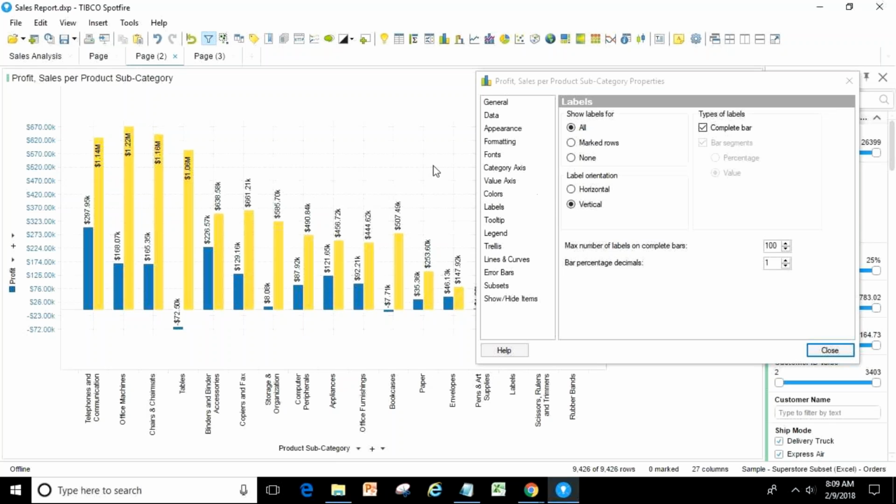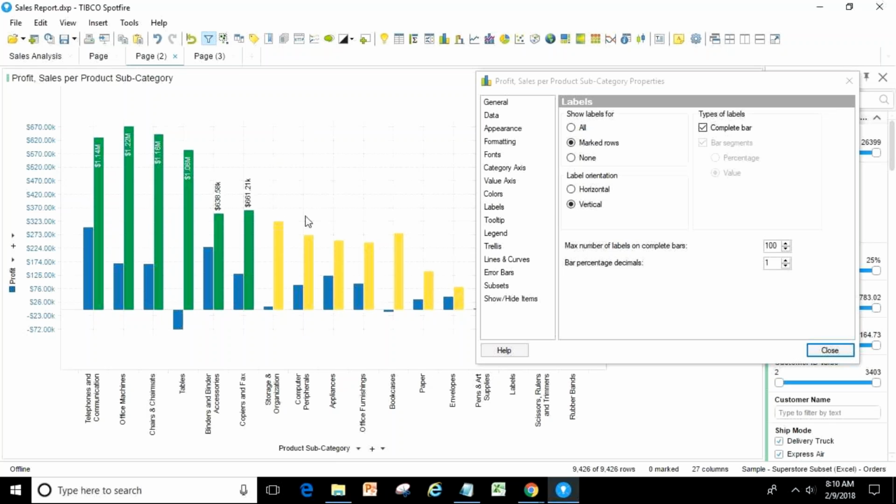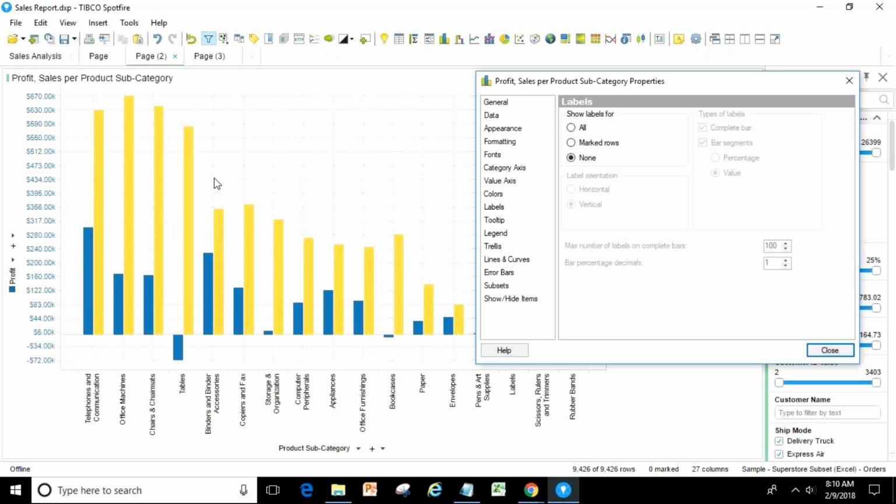In that case, I want my users to see only those labels which are marked. Here I have selected marked rows. It means whatever I mark, only that label will pop up. Here you see this. Only whatever is getting marked is showing up here. None means no labels will be shown.